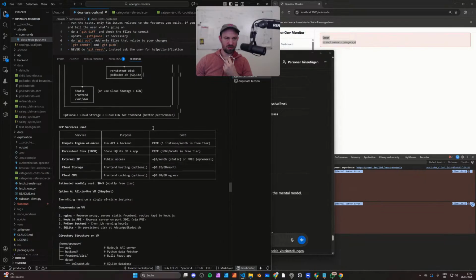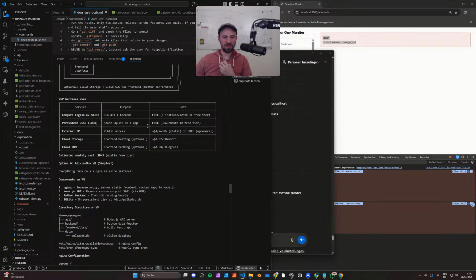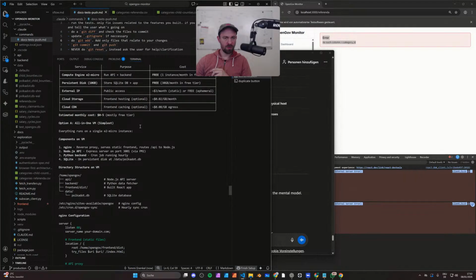GCP services used. Compute Engine E2 micro. Persistent disk. External API. Cloud storage. Front-end hosting. We don't need that. Front-end caching, I see. All in one VM.